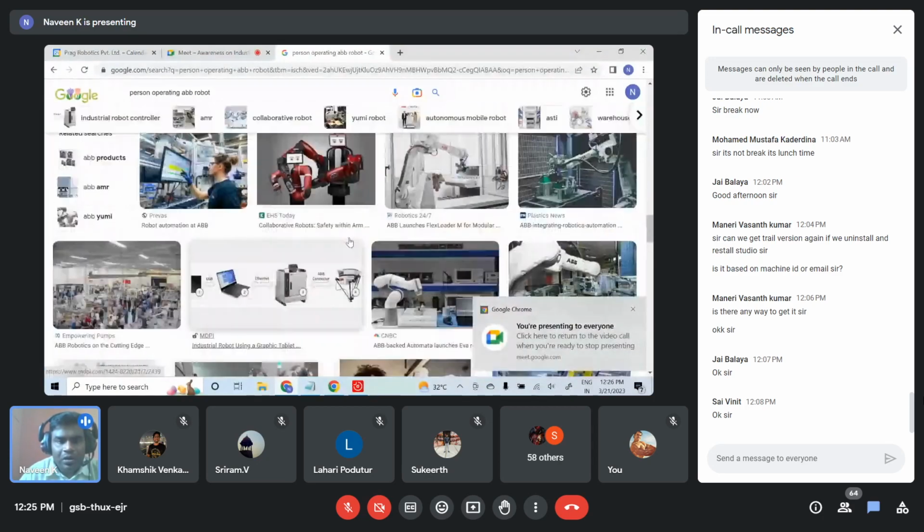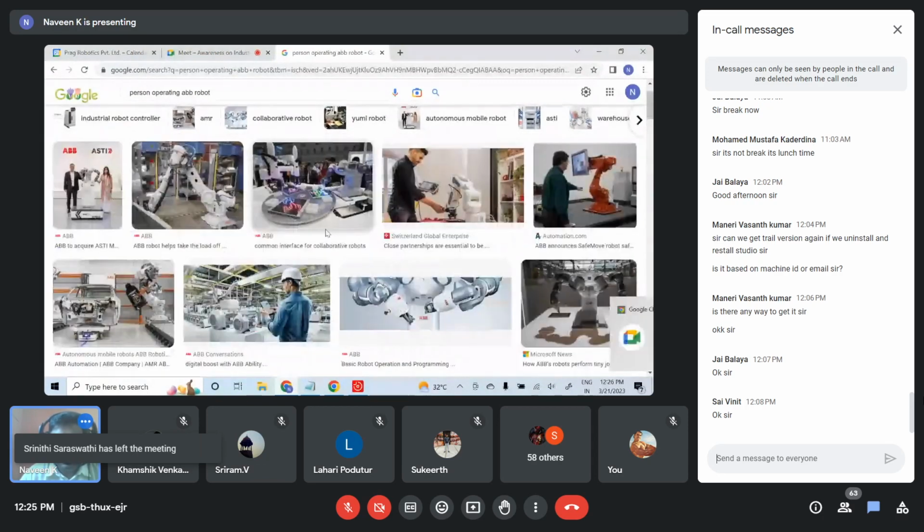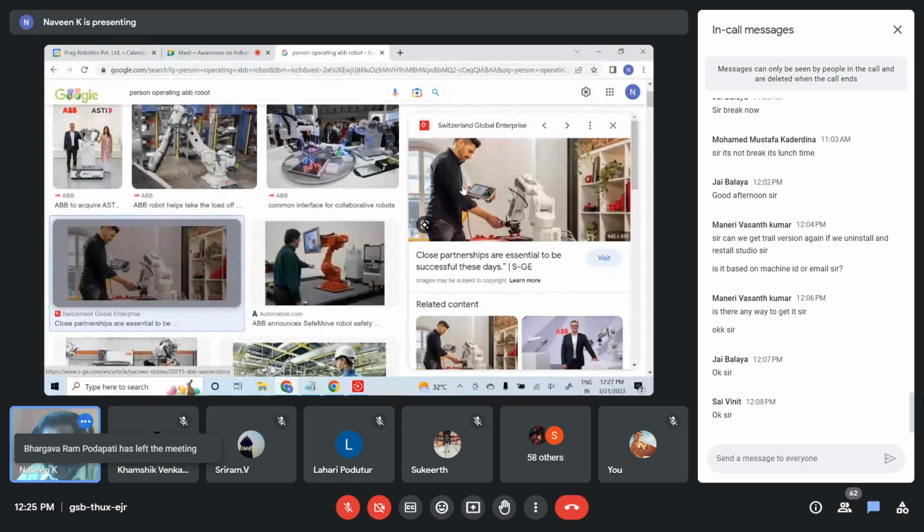If you scroll down, okay, I think I found one image. Yeah, if you see this image closely, you can see a guy holding something like a joystick. It looks like a joystick, and he's operating the robot. That apparatus that he's holding is called teach pendant.